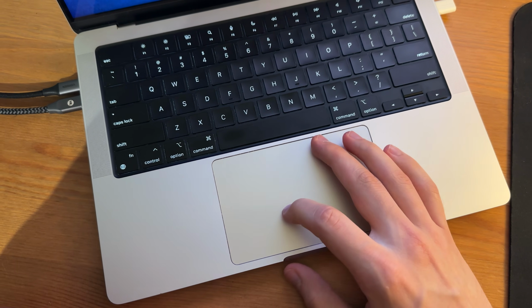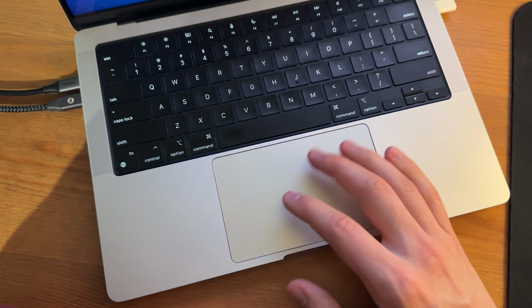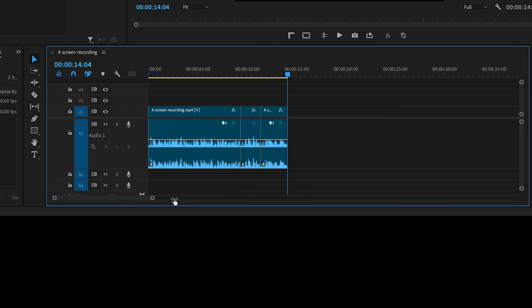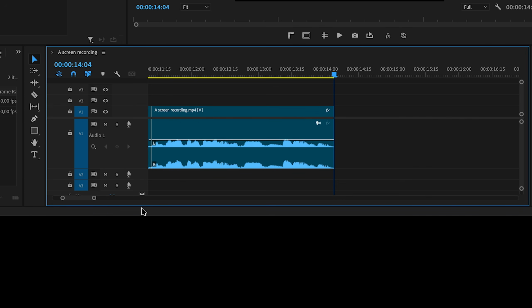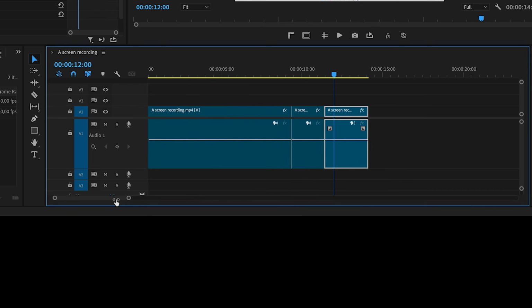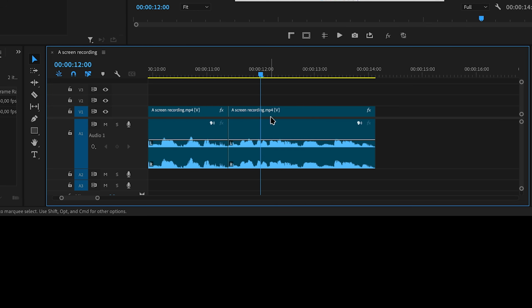If you're using a trackpad, you can zoom in by pinching out with 2 fingers or zoom out by pinching in with 2 fingers. Alternatively, you can use this scroll bar at the bottom. It's kind of finicky to get used to, but if you pick up one of these handles and drag them left, it's going to zoom in into your playhead, and if you pick it up and drag it out, it's going to zoom out. But when I typically zoom in and out, it's usually with my mouse or the trackpad.